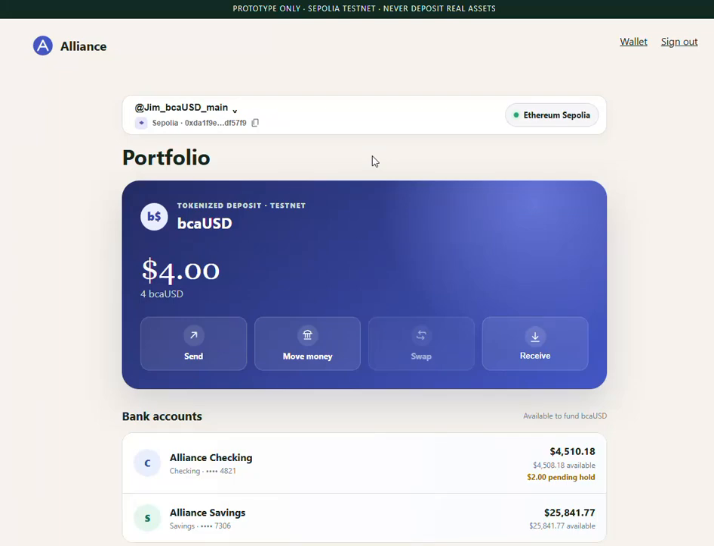Hi, this is Jim. If you have 3 or 4 minutes, I'd love to show you a tokenized deposit wallet I've just developed on testnet. At the top is my account alias. I've also included a way to copy in my long hash address on Ethereum. But front and center, most importantly, is my portfolio.